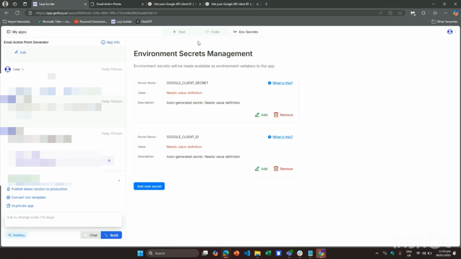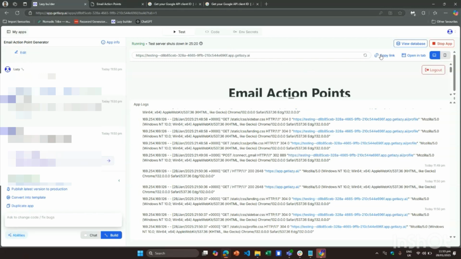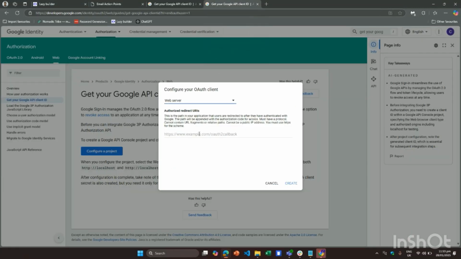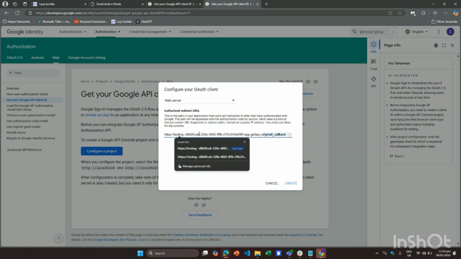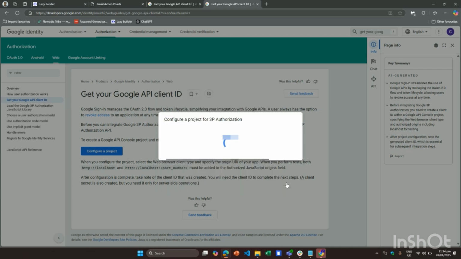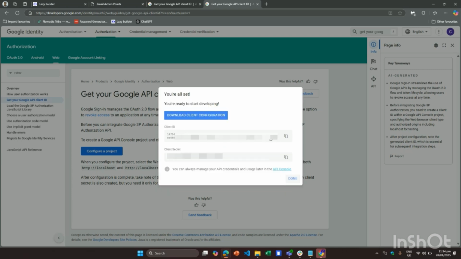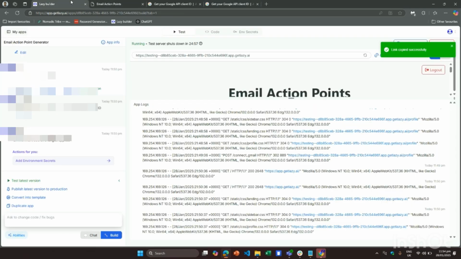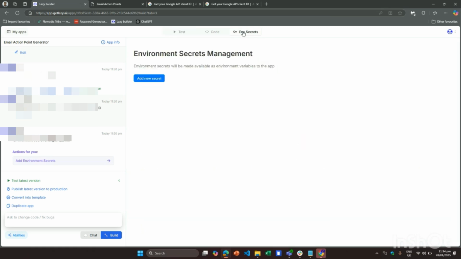So you want to go to this app, you want to go onto test, and then you want to click on copy link. And once you copy that link, you want to paste it here, right? And when you paste it here, you want to add a slash at the end and then Gmail_callback. So you see that you copy the link, add a slash, Gmail callback, and then you click on create. And then once you click on create, you'll be given your Google Client ID, which you want to copy into the app in the environment secret section.